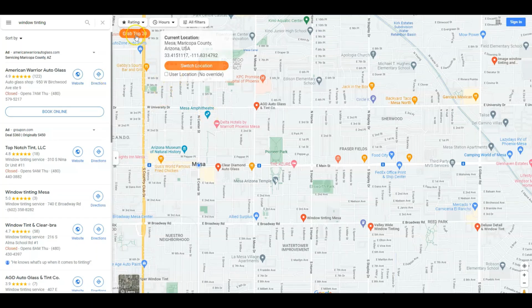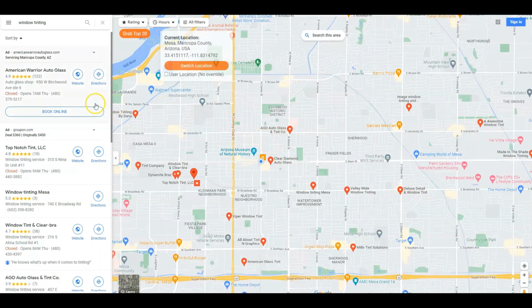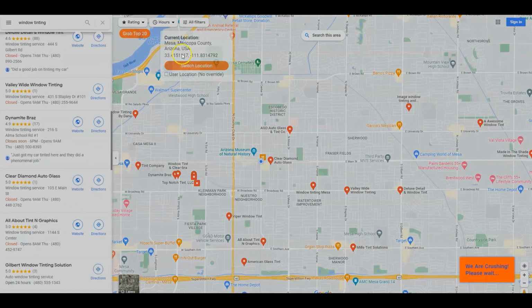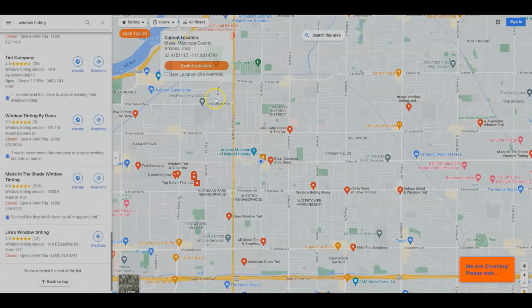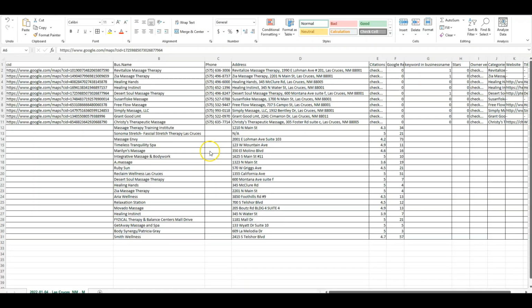Back over to GMB Crush, and guess what? You've got yourself plenty of potential leads to call. All you need to do is hit grab top 20, and it says, we are crushing, please wait. What will happen is it'll take all that data and enter it for you into an Excel spreadsheet. Now, I won't bore you with waiting for the data to get exported. I already have a list here from another niche, which is massage in Las Cruces, New Mexico.